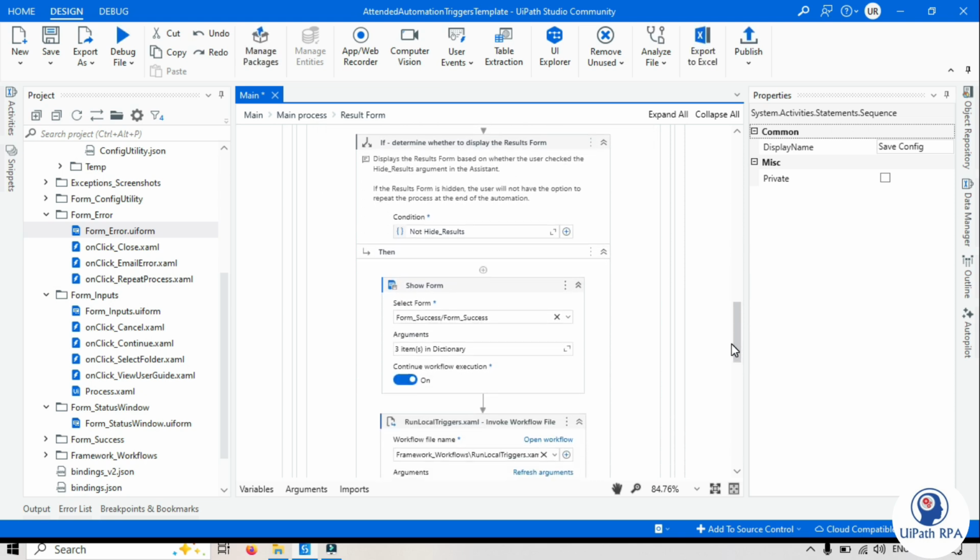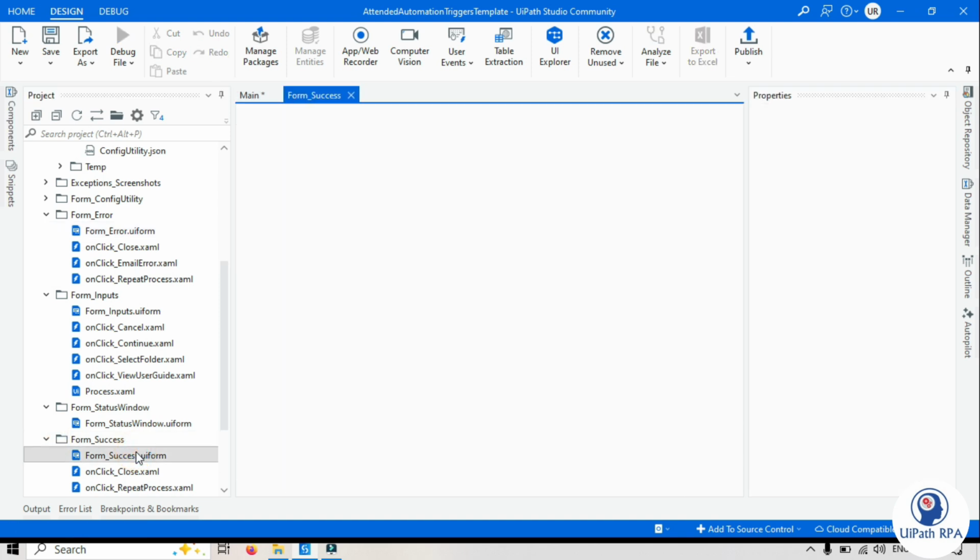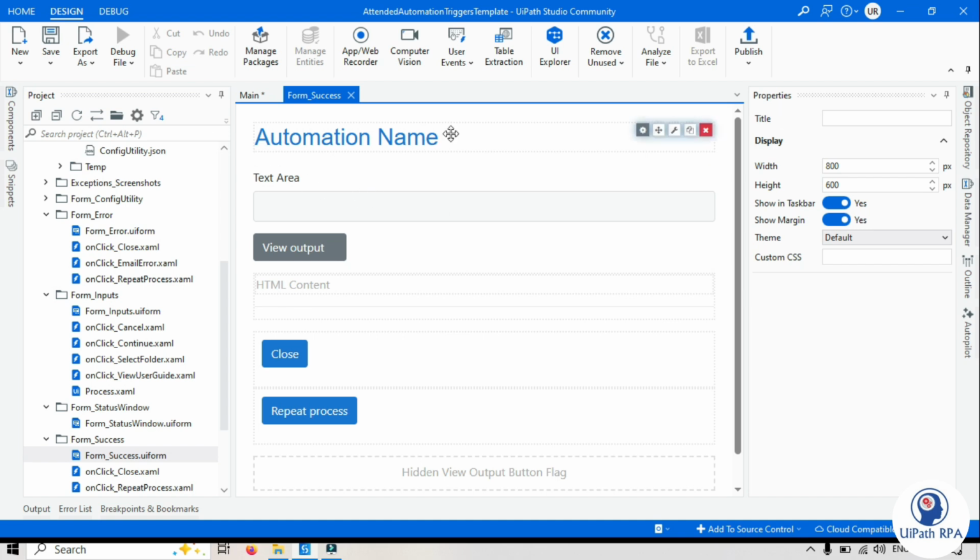After that, it asks, do you want to hide the result? If you don't want to hide that result, then it will show the success message. Success message is basically, let me show you that form, which will show that automation completed, good job, something like that. So the automation name will be displayed here, and then it will show the complete details, automation completed, good job, and those things will be there. And then if you want to view the outputs, you can click on that. And if you want to repeat the process again, you can repeat it or you can close that.